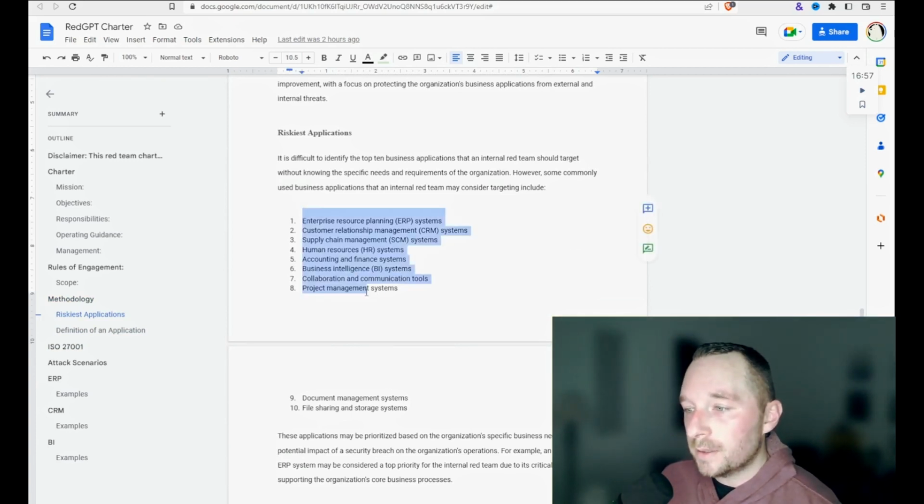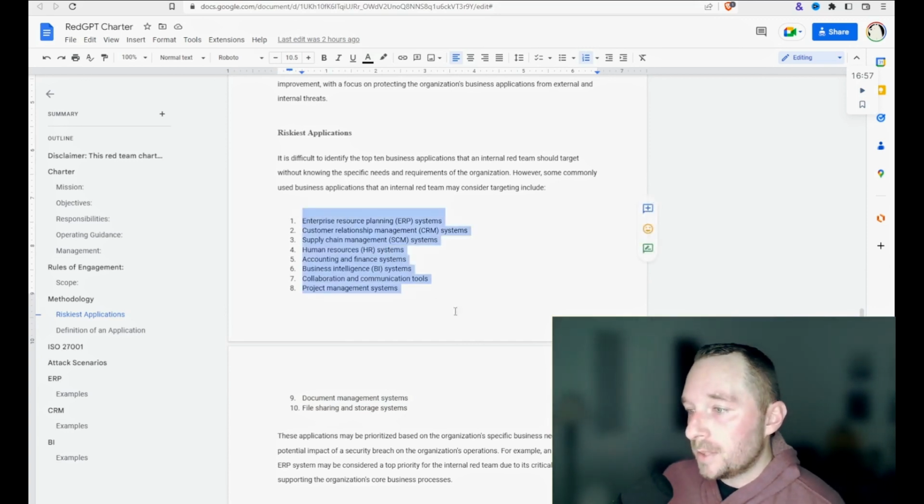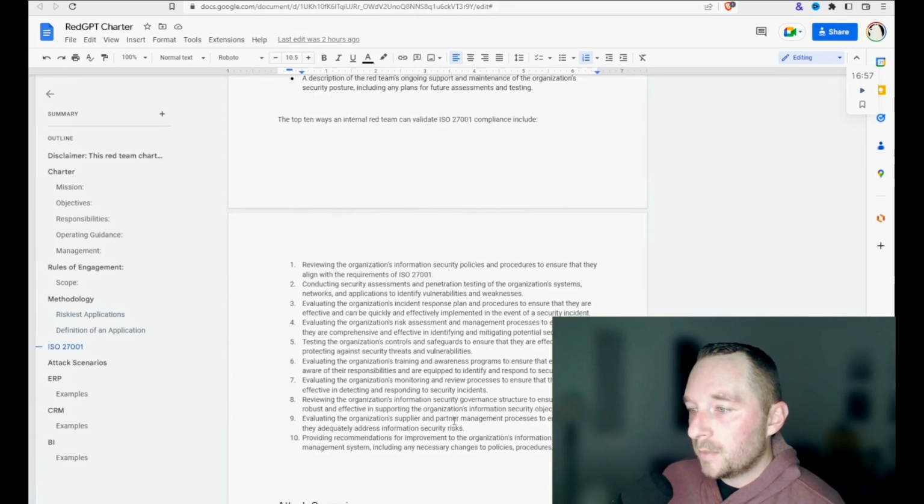And what you're looking at here is the top 10 list that it put in order. It wasn't originally like this. I had to ask it to do that. So this is the top 10 list that ChatGPT thinks is the most impactful for a red team to go after. And then I wanted to see how much further I could take it.